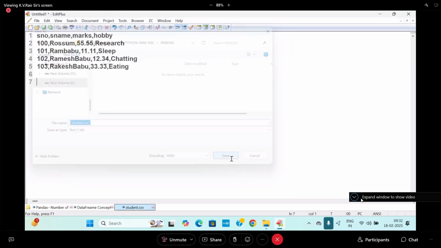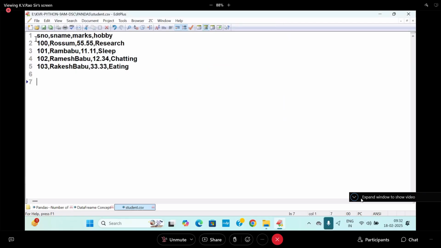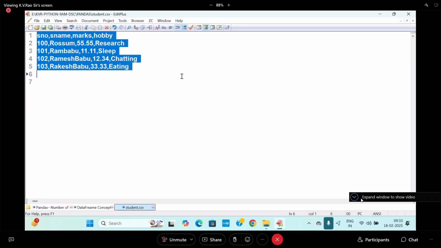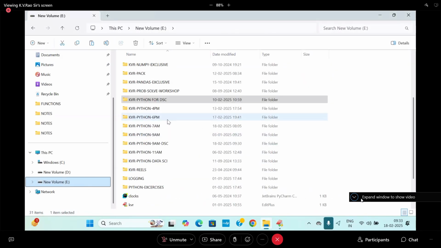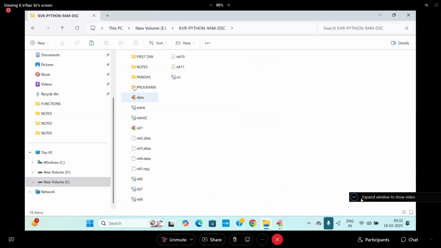Are you following me? Once you are saving a CSV file, every CSV file is internally considered as Microsoft Office Excel comma separated value. Sir, can you show me that? I'm going to enter into our place. So where is it? 9 a.m. data science. Where is the pandas students? There I'm going to have it.